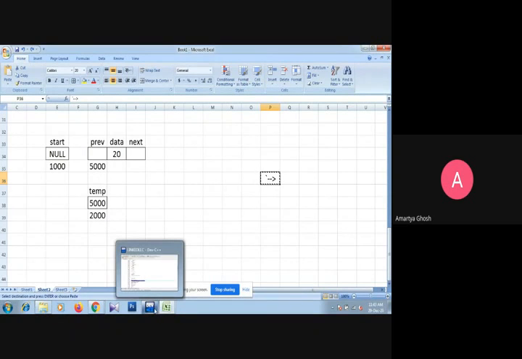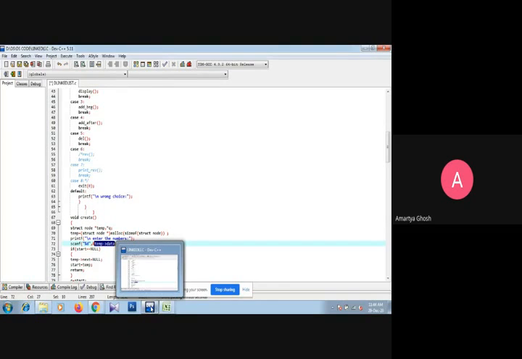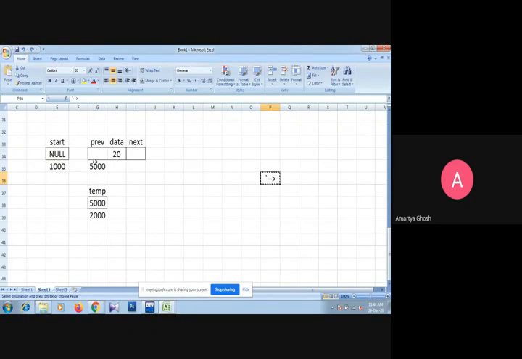Now, next is enter the number. Enter the number, that is the data field. Whatever data is given should be scanned by the scanf function and stored into temp arrow data. Which node? That is the temporary node. Temp is pointing to this node, and now we store the data. Suppose 20 is given by the user, and 20 should be stored into the data part directly by the scanf function.